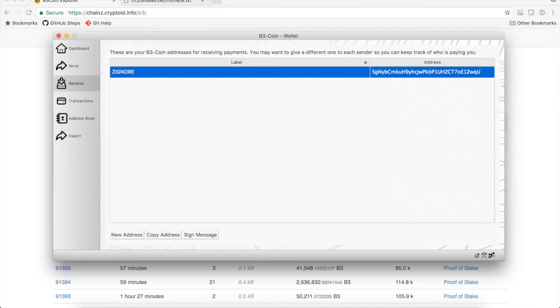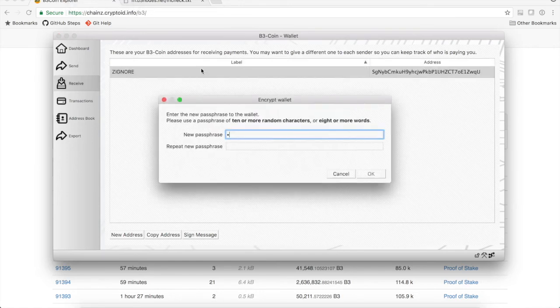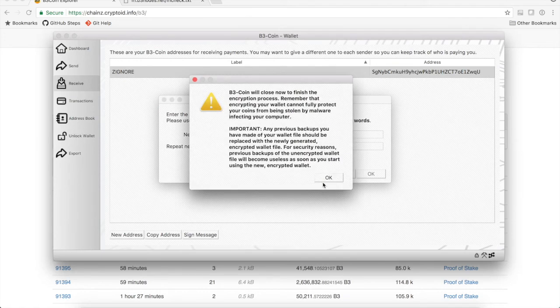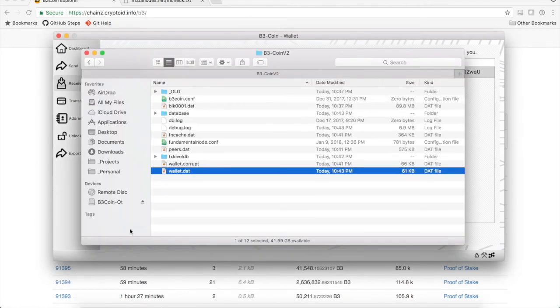The other thing you have to realize is that since we created a new wallet, the passphrase is also gone. So you can see that I don't have it encrypted. So you should encrypt your wallet. So let's go and do that. And it's going to shut down. And we're going to go ahead and relaunch it.